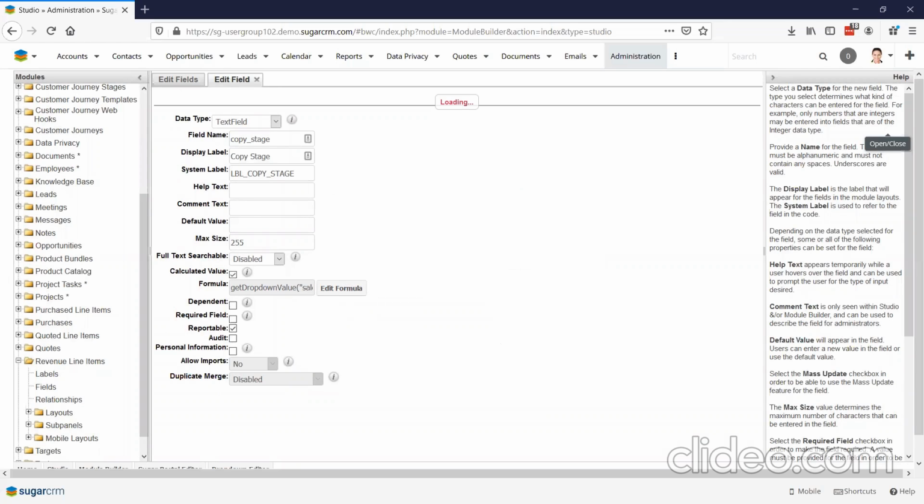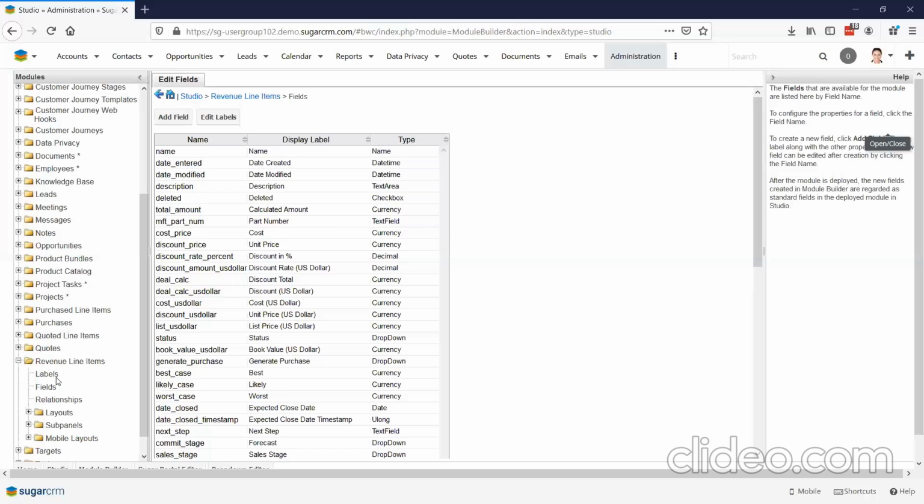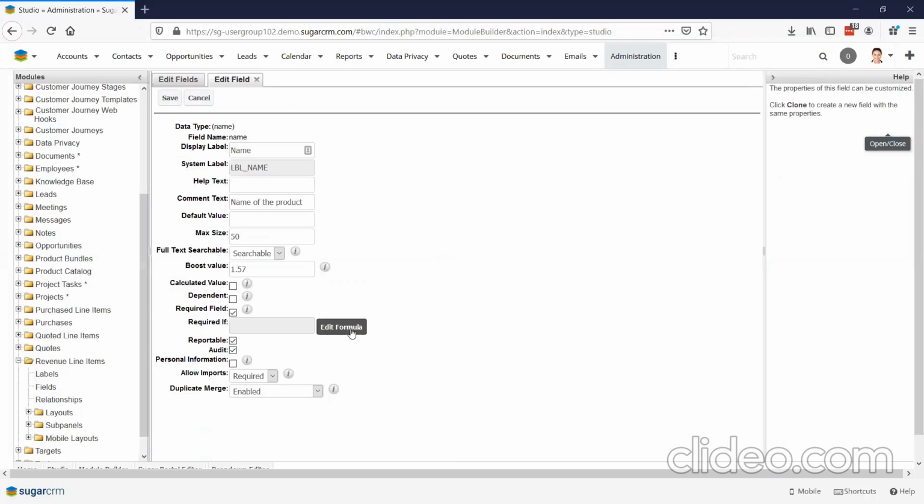All right, and we're going to use that concept in our next example, and we'll use revenue line items again since we're already working there, but we're going to concatenate, which means put multiple text values together, several fields, in order to give a standard name to our opportunity, or in this case, our revenue line item. So rather than having the users type in a name for their revenue line item, we're going to have it pull in the values from a couple of different fields and use that as the name instead.